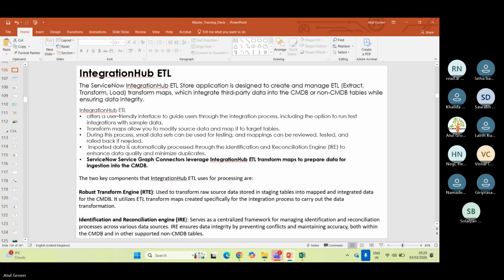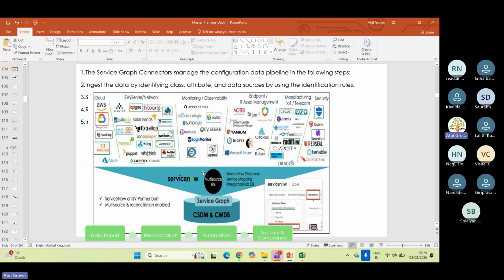Okay. So ServiceNow Graph Connectors leverage Integration Hub for this because the data is coming via APIs, as in the previous one. Before it goes here, ServiceNow puts an ETL in between. See, here it is, and then it gets the work done.